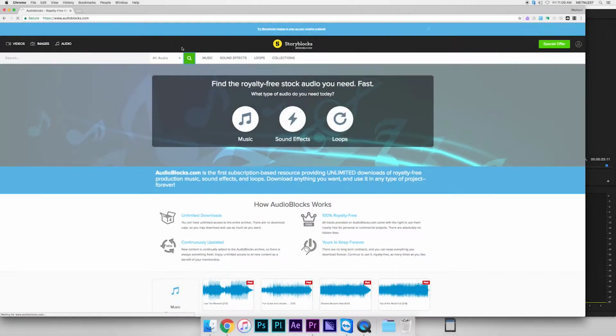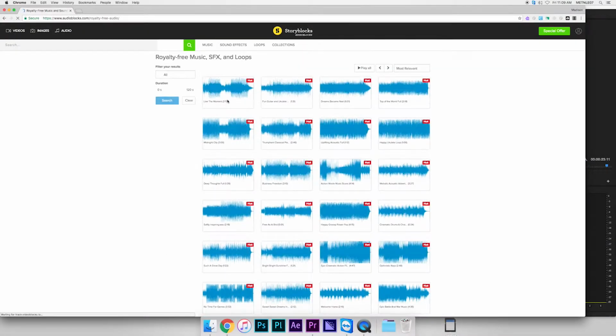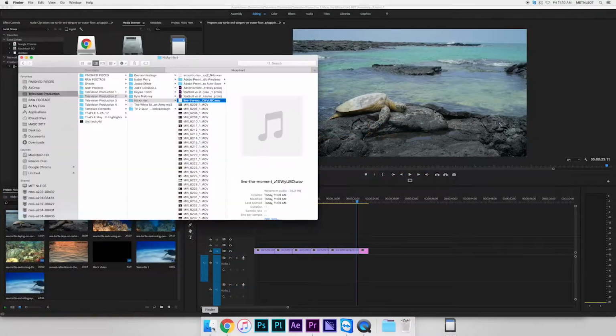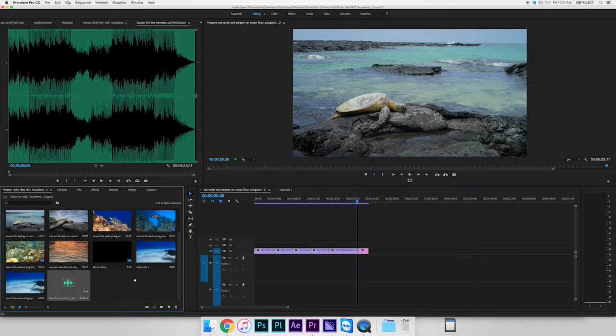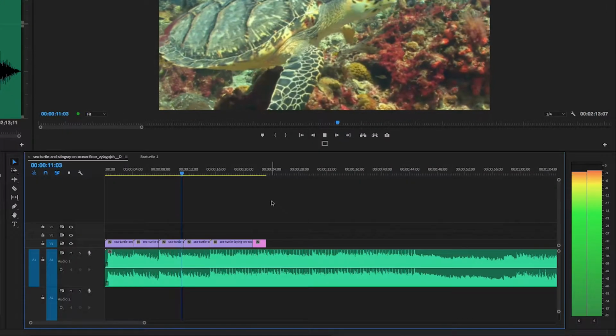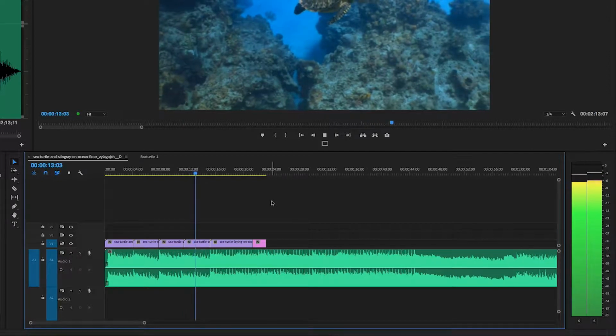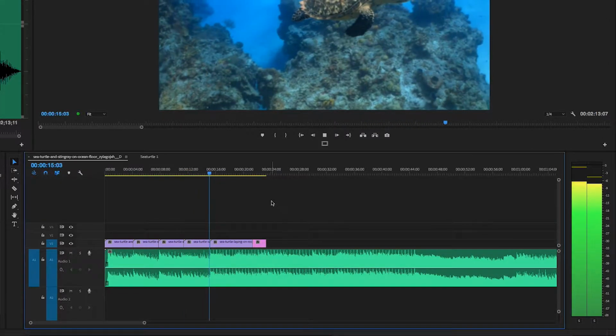Start by selecting your music that best suits the project you're working on. Continue by importing your audio into your project on Premiere. Next, start to listen to your audio and find what section you want to be cut.